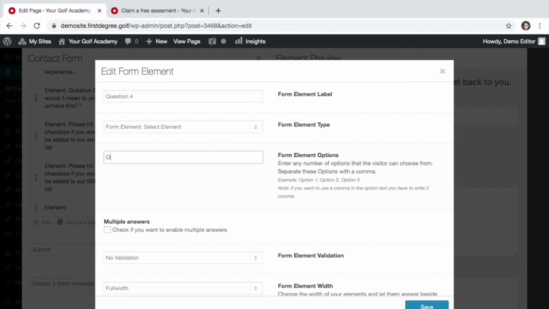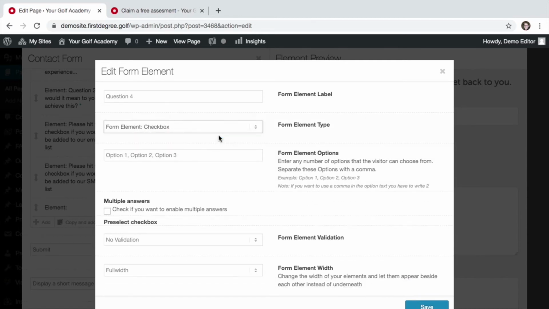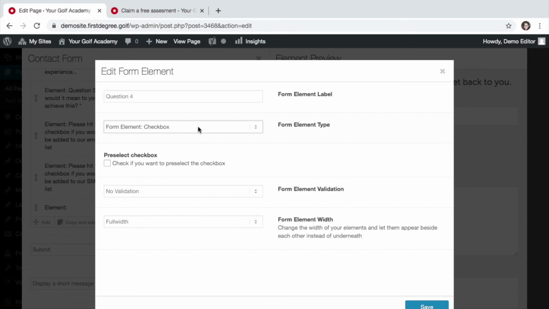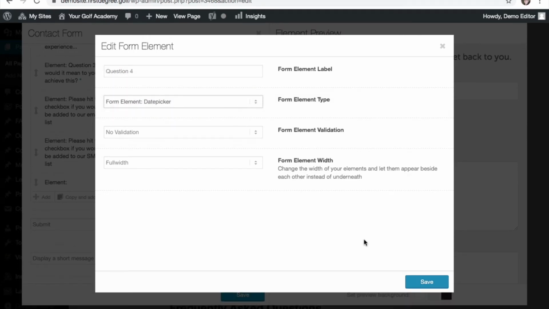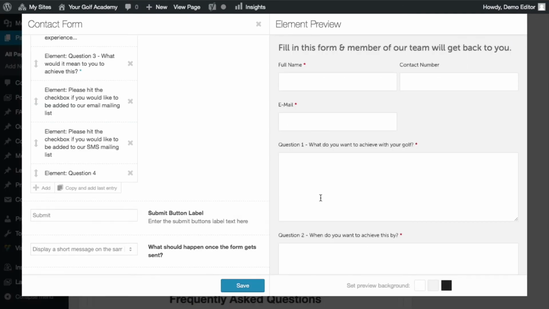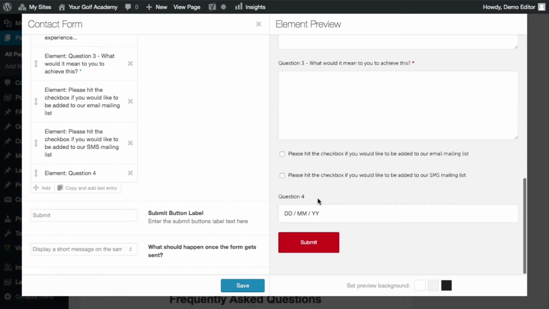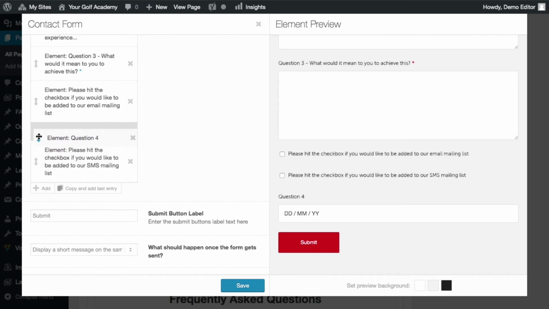For example, option 1, option 2, option 3. We can also select a checkbox and a date picker, where the customer can choose a date in a calendar view. Once you've selected the form element, simply click Save and view this in the preview on the right-hand side. We can see that we've selected the date picker, but we now need to move the element to the correct position within our form. Let's move it above the checkboxes.